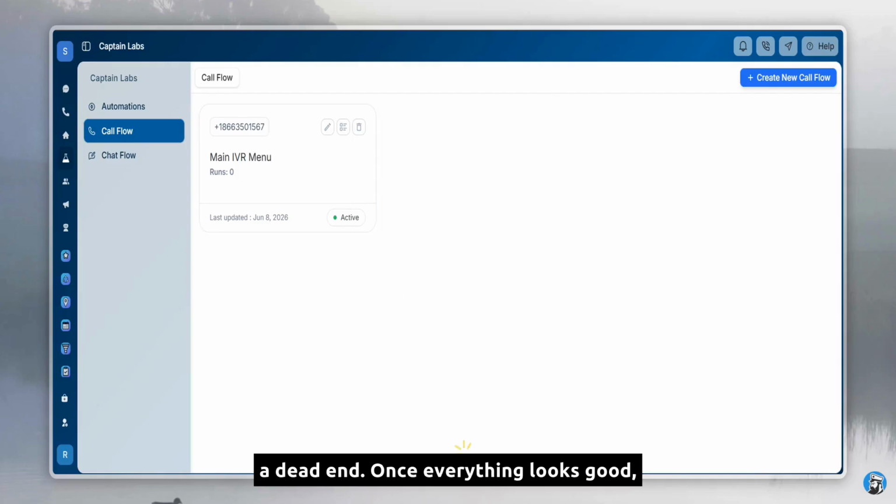Once everything looks good, click Save, then publish your call flow. Head back to the call flows list and you'll see it's now live. That's it. Your professional IVR menu is up and running, routing callers exactly where they need to go.